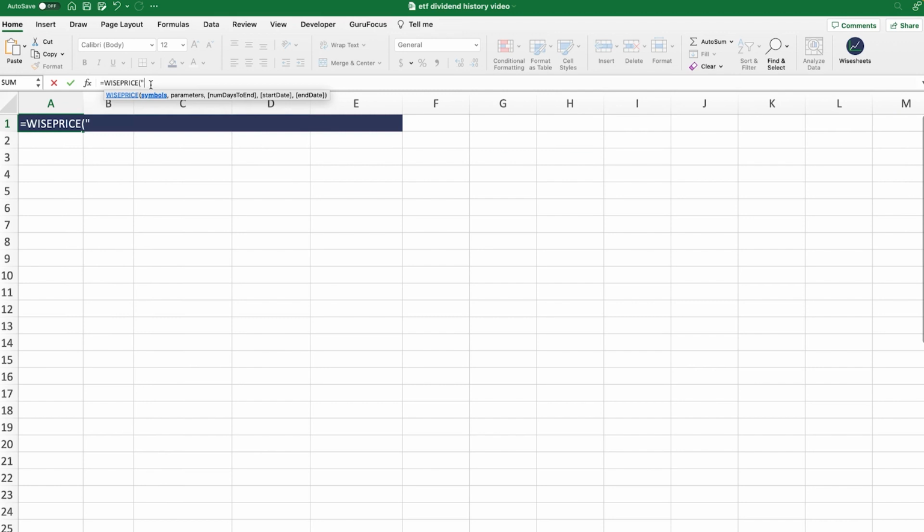For that, you're going to use the Wisesheets price function, which is going to guide you step by step. Here it's asking you for symbols, or you can just enter a single symbol. So we're going to enter VOO, which is the S&P 500 ETF from Vanguard. Next it's asking us for the parameter or parameters. In this case, we're only looking for one parameter, and that parameter is the dividend.